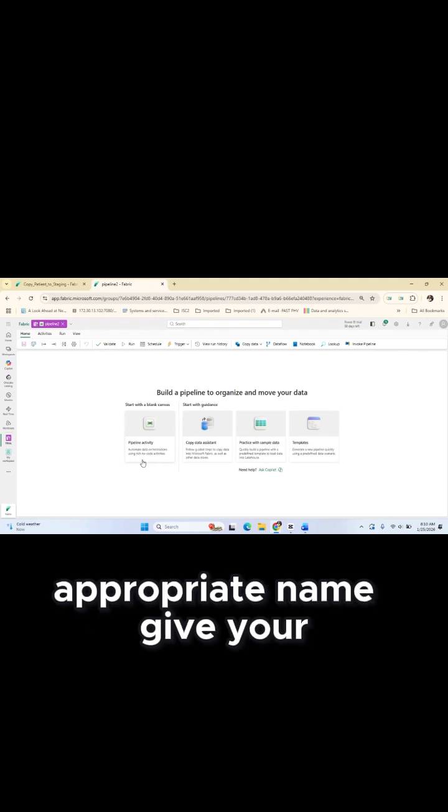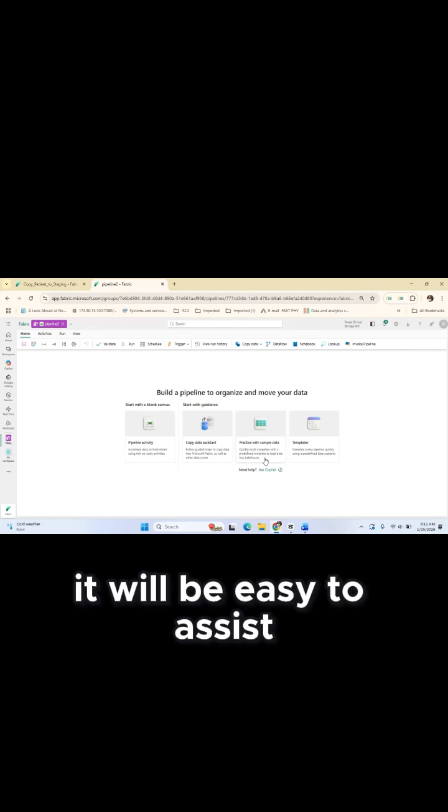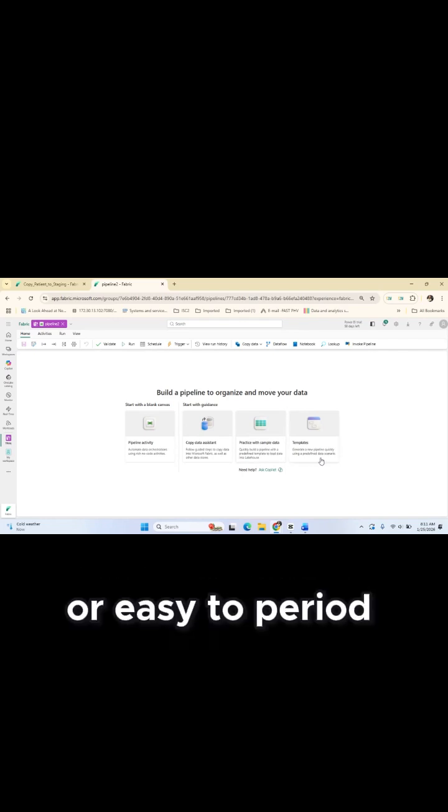Give the pipeline an appropriate name. Build a pipeline to organize and move your data. There are 3 ways you can move your data. First, the pipeline activity. You have to create the activity, and it is a no-code activity, so it is drag and drop. It will be easy to create.